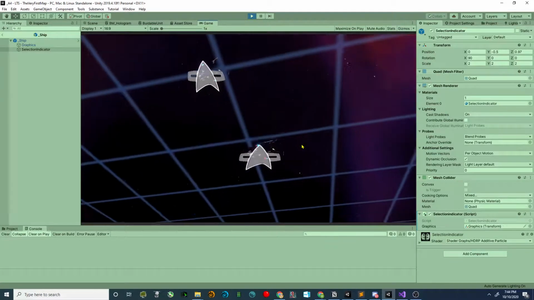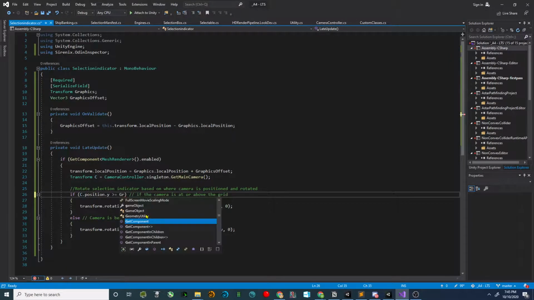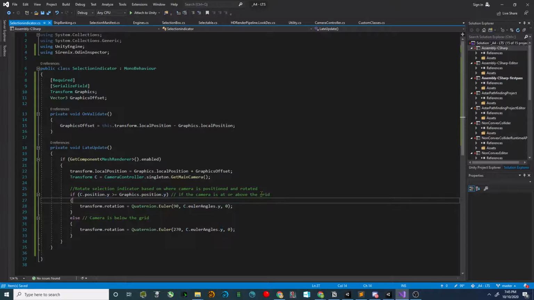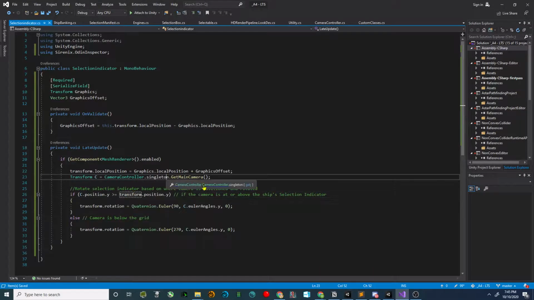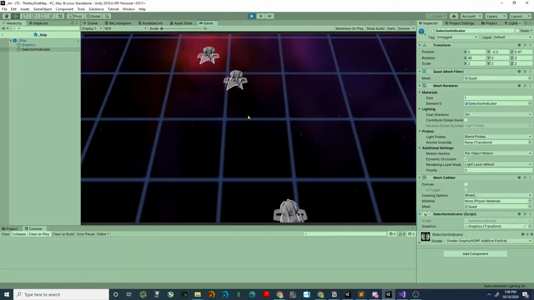there we go. I think I'm actually going to, rather than make it be below the plane, make it be below the ship. So graphics.position.y. So if the camera is above the graphics, then we'll do that. Or actually, rather than the graphics, the selection indicator. So we'll just do transform.position.y since this is the selection indicator script on the selection indicator game object. Let's try that again. Here we go.